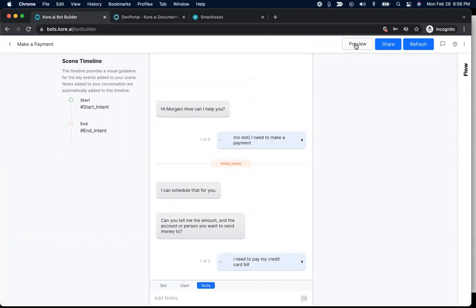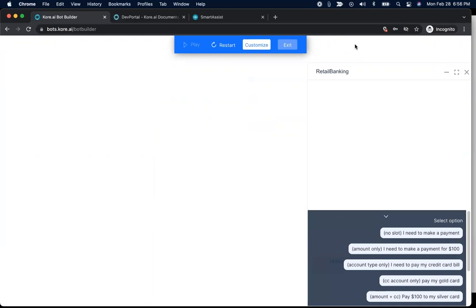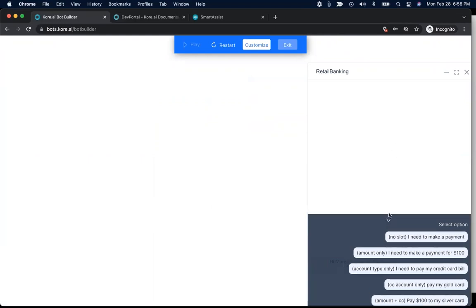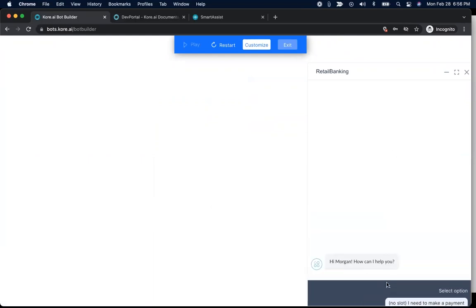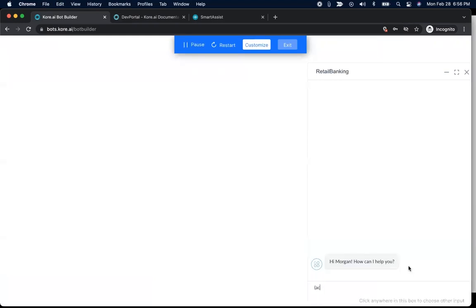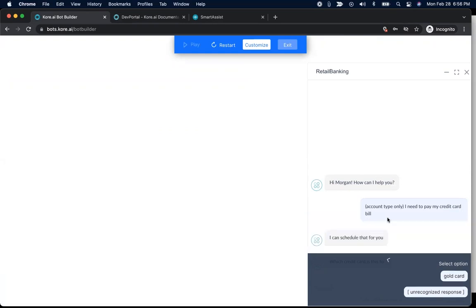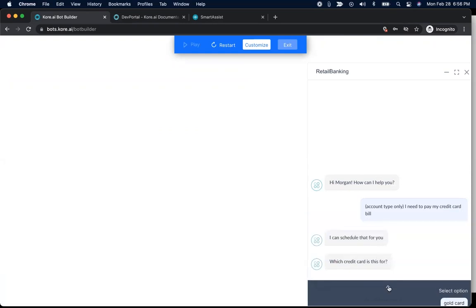I can preview this flow when I click through in preview. I can share this preview with my colleagues and collaboratively collect feedback from them. In this example, what you're seeing is the user could say one of the things like, I want to pay my credit card bill. In this case, without writing any code, I'm able to put this in front of my team and collect feedback. The virtual assistant says, I can schedule that for you. Which card is this for?